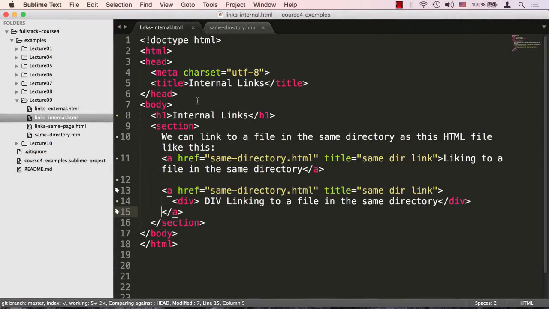links. Here I'm looking at the file called links-internal.html, and it's located in the examples lecture 09 folder. And here we have a couple of links we're going to take a look at.